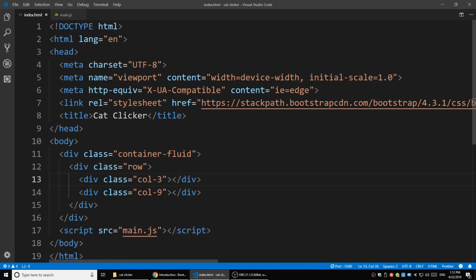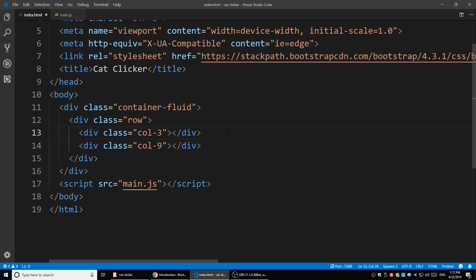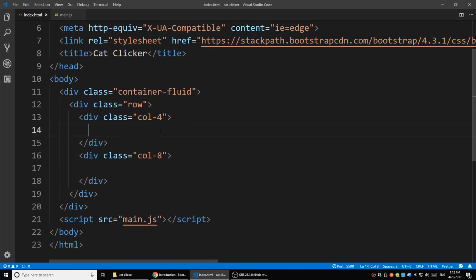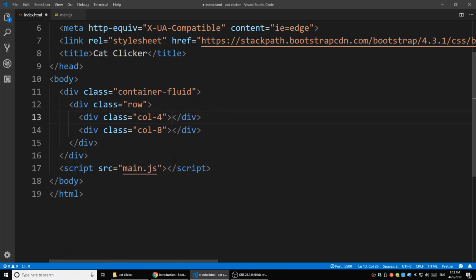Right, so I have the left column and the right column. The left one I'm going to use for the list, and the right is the place where I want to display the cat. Let's actually make it 4 and 8. I think 8 is big enough for displaying the cat. And in column 4 here, I'm just going to leave it empty. I'm going to add things into it from the JavaScript file. This is good enough for now, just column 4 and column 8.